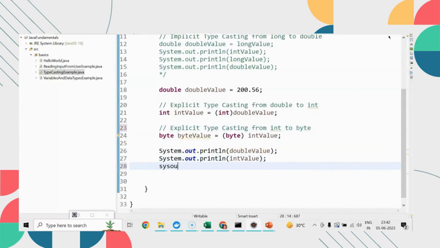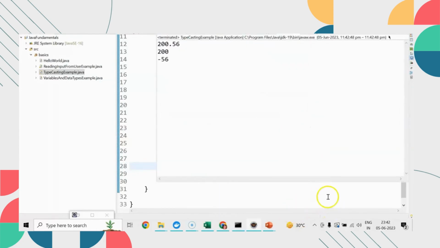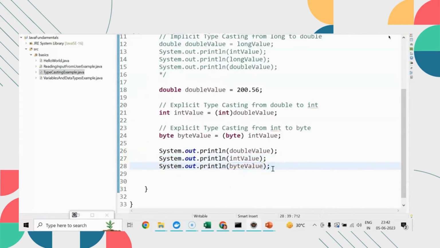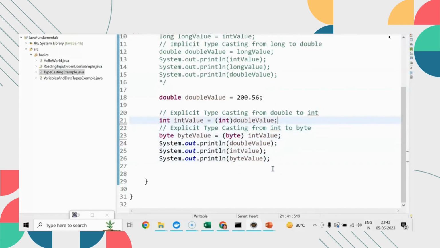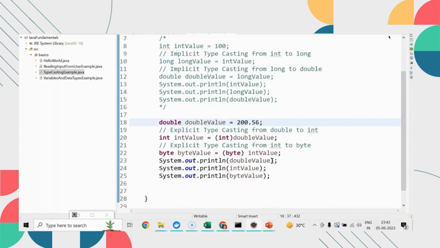This is how explicit typecasting, which is also known as narrowing typecasting, and implicit typecasting, which is also known as widening typecasting, work in Java. You can use this in any calculation, comparison, and computation. I just told you the syntax to make you familiar with the concepts so that I can use them in my upcoming sessions without any hesitation.